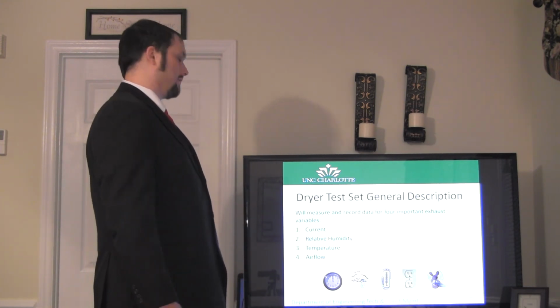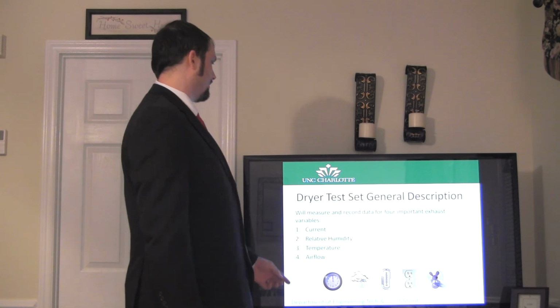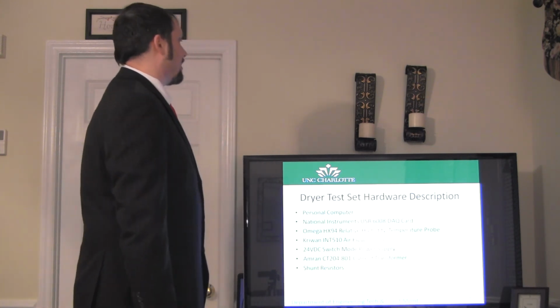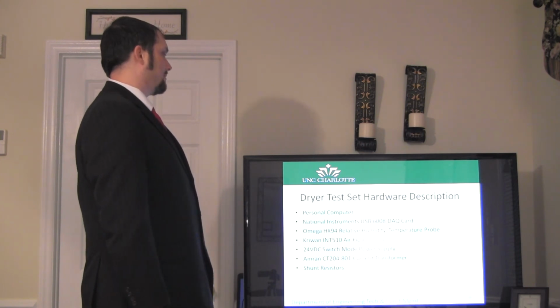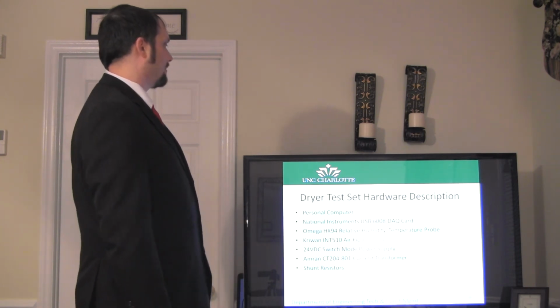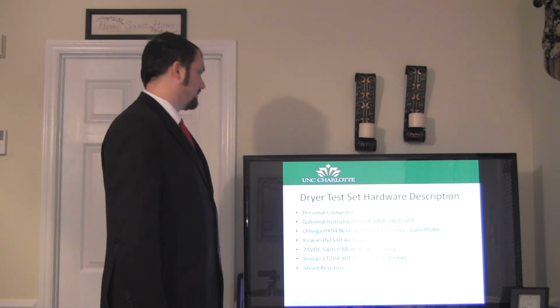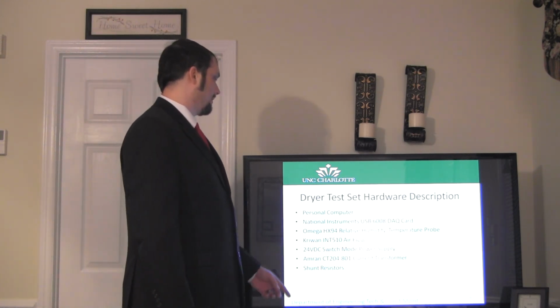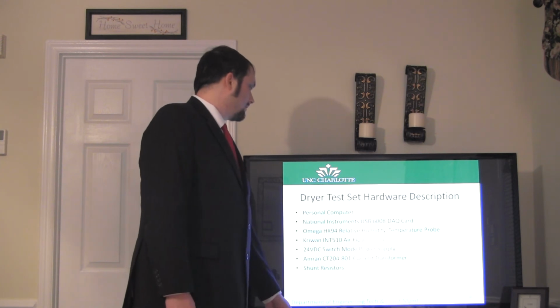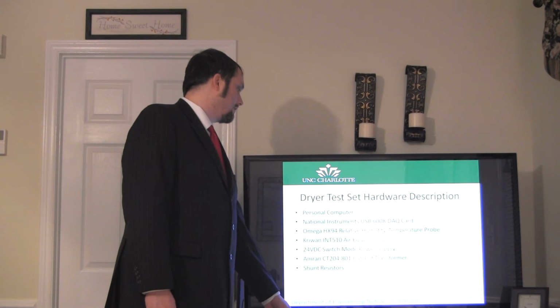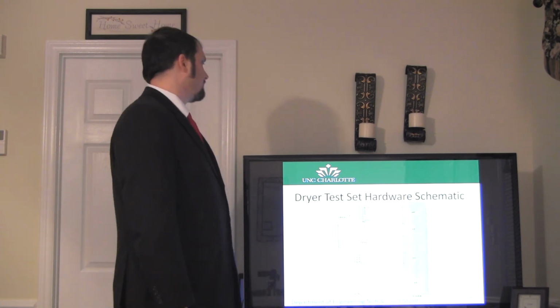So now we'll talk about a general description of the dryer test set. It'll measure 4 sensors. Again, that's current, relative humidity, temperature, and airflow. The dryer test set hardware description. It consists of a personal computer, National Instruments DAT card, Omega temperature relative humidity probe, Kerwin airflow sensor, 24-volt DC power supply, an Omron current transformer, and shunt resistors.